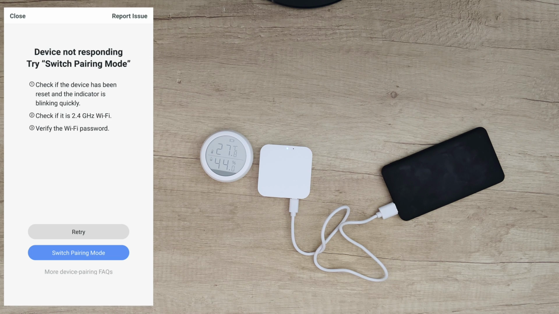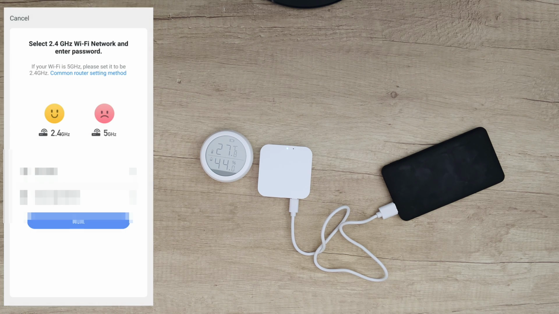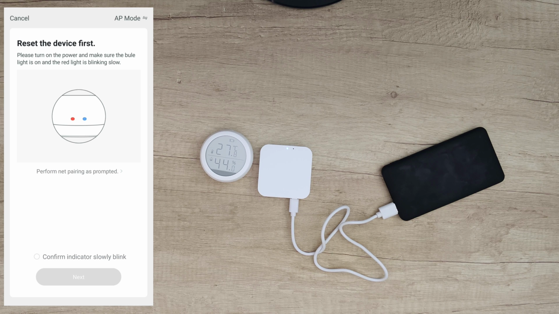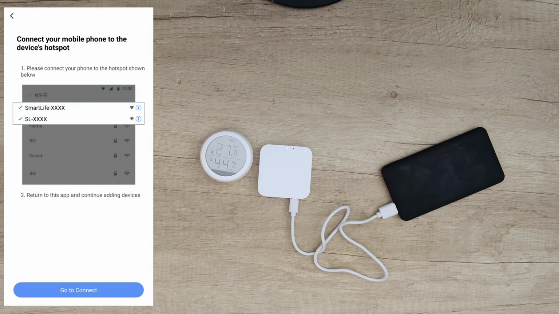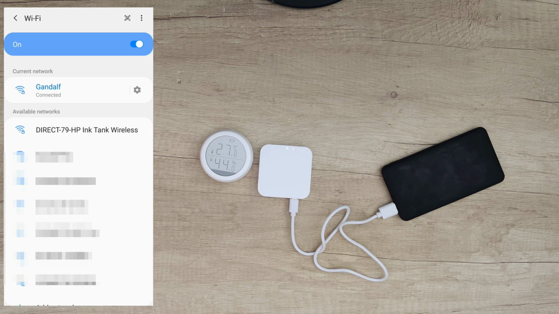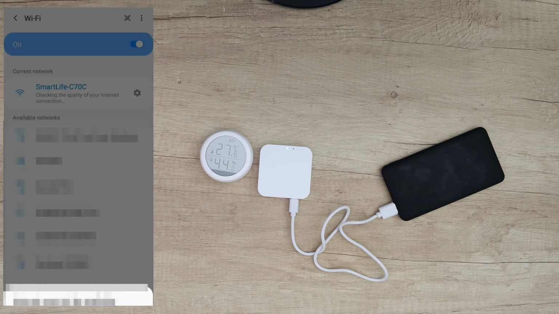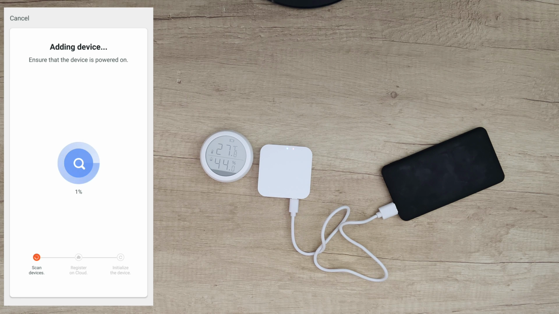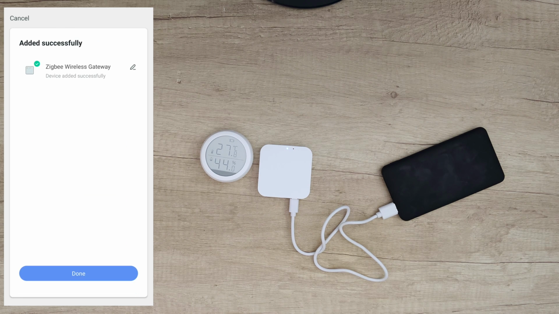Now, if it didn't connect, switch to pairing mode. Next. Yes, confirm the indicator is slowly blinking. Yes. Go to connect. Choose the Smart Life C70C. Keep Wi-Fi. Go back. And yes, there we are, the Zigbee wireless gateway, and done.